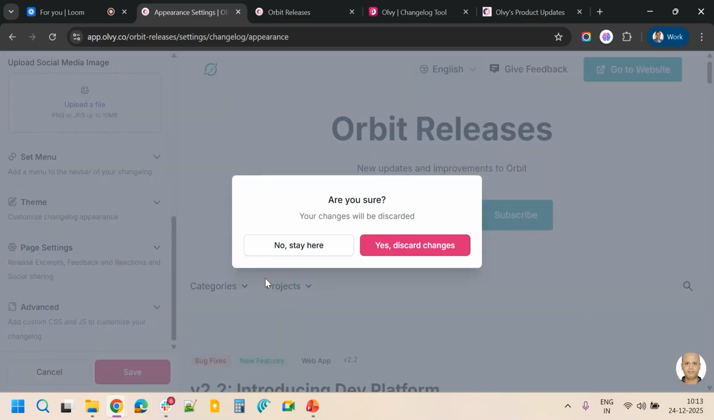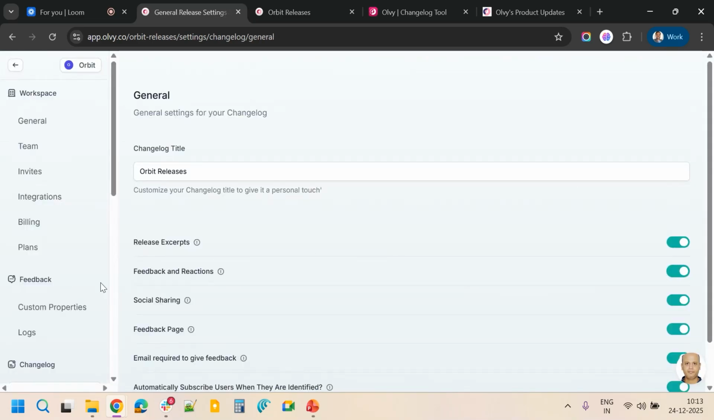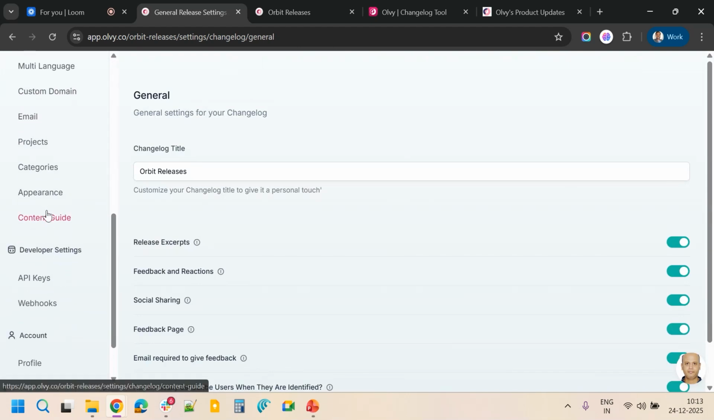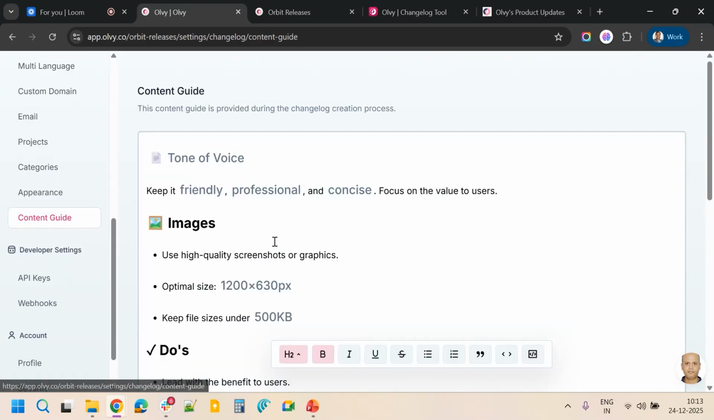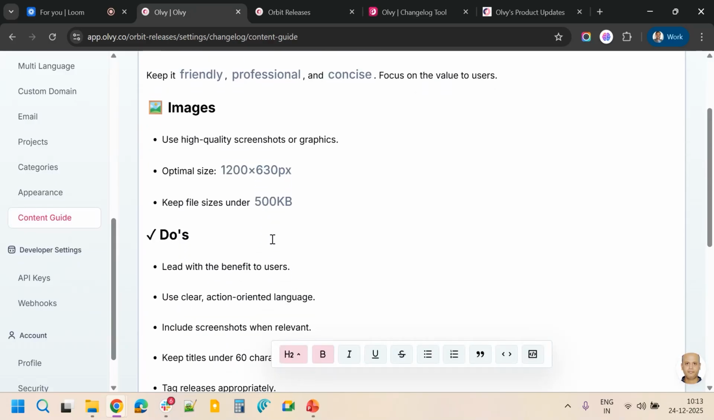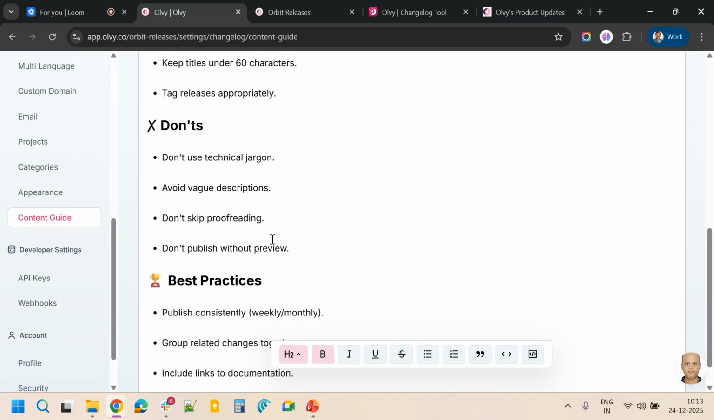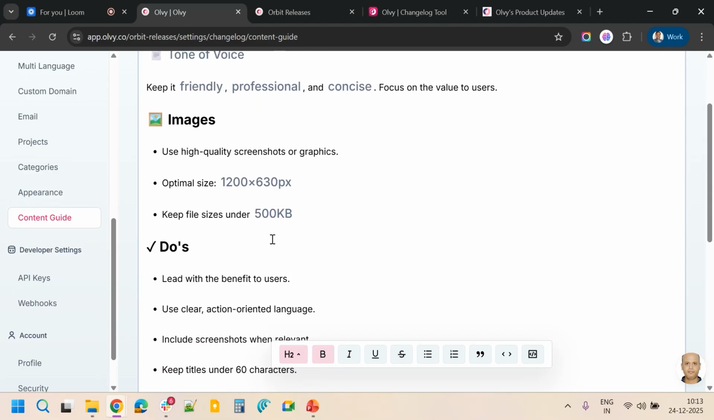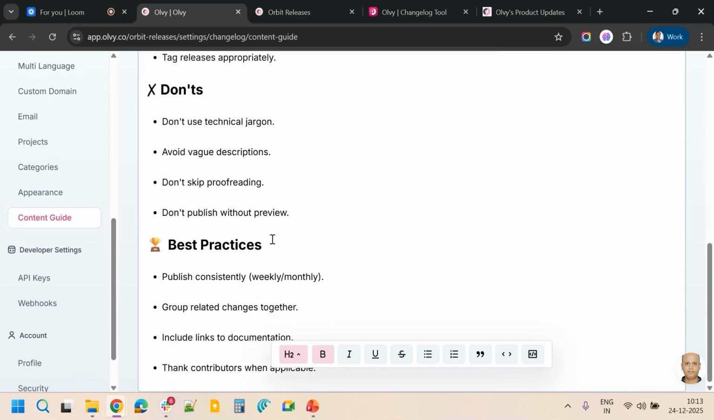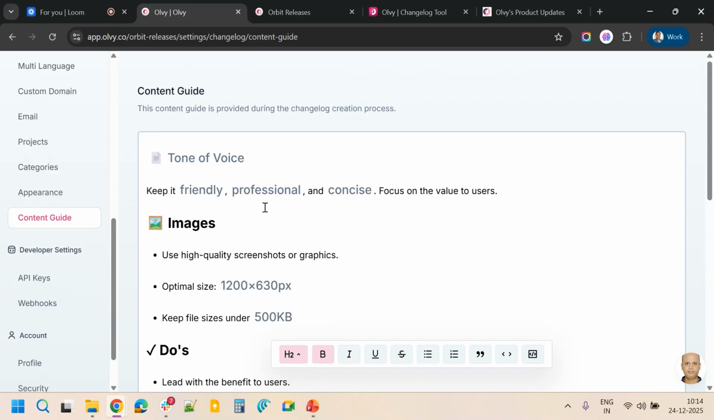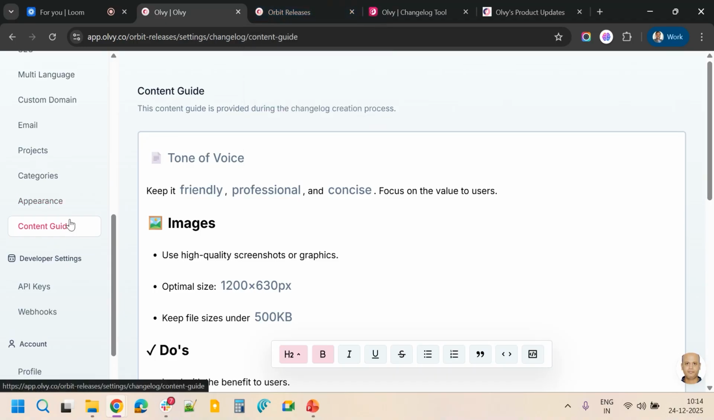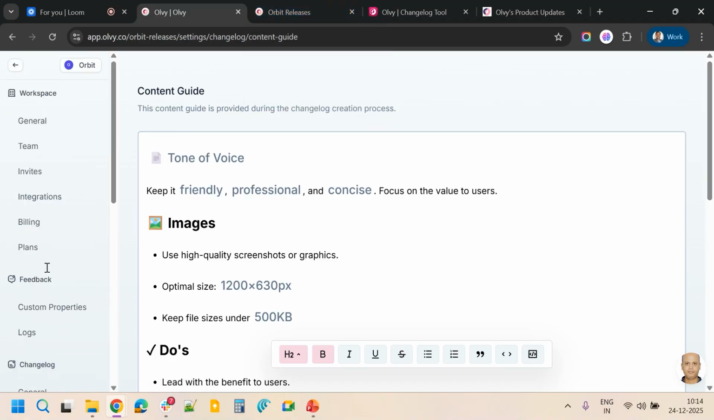And then there is also a custom CSS option in the appearance where you can apply more customized CSS properties to your changelog page, and a content guide that we talked about, which is a standard guideline tool for writing effective release notes which match with your brand voice, the brand guidelines, certain sets of images, logos, whatever guidelines you want to provide to your release writers. You can customize this content guide here and it will appear right within the changelog creation flow. So with that, I think we are coming to the end of this session.